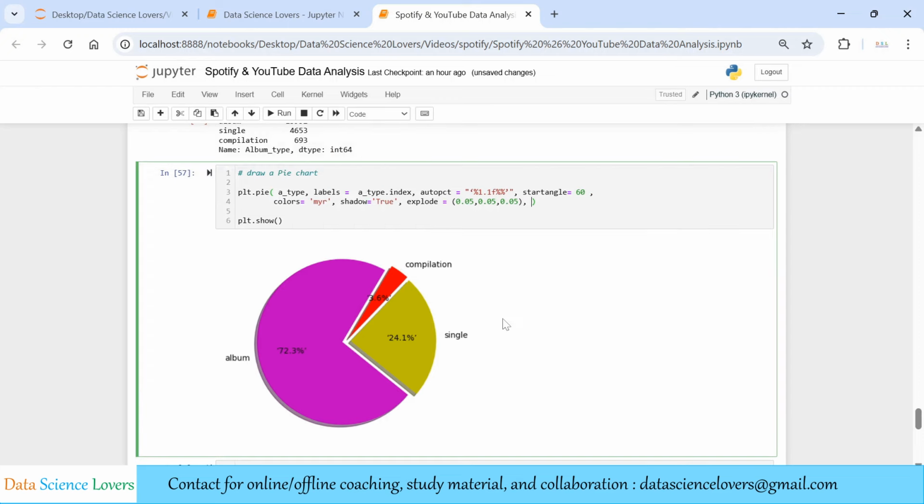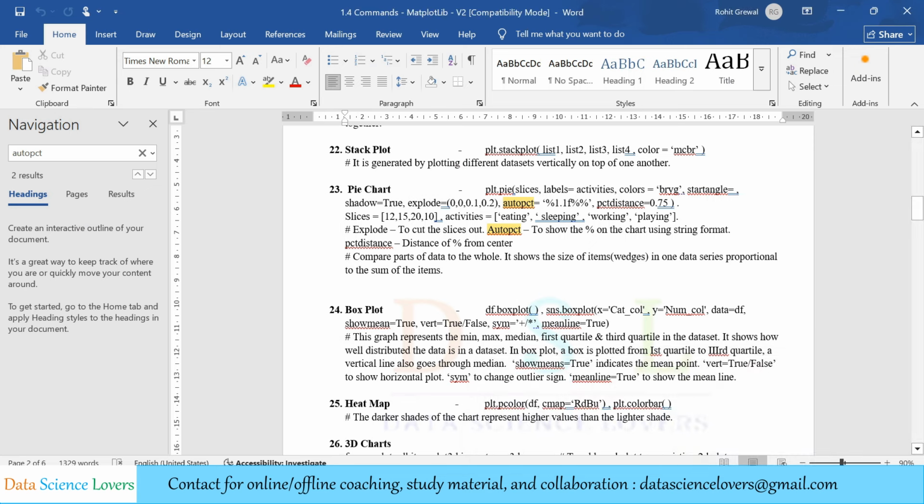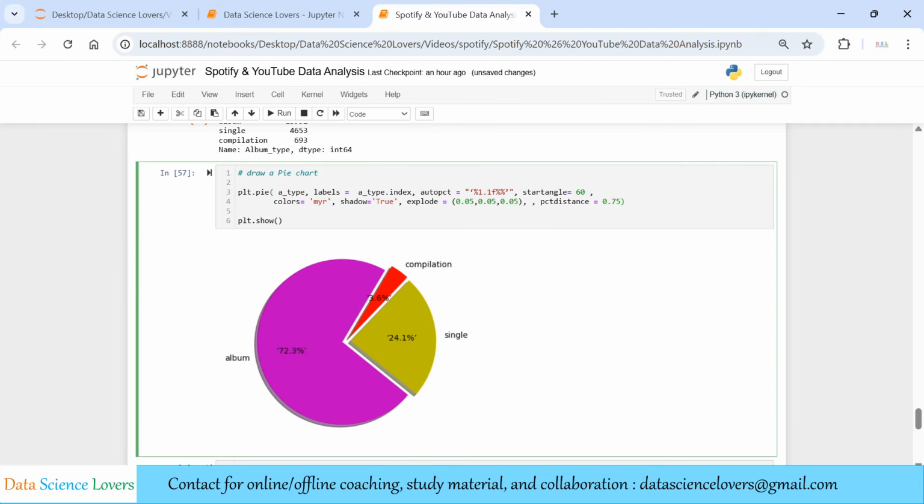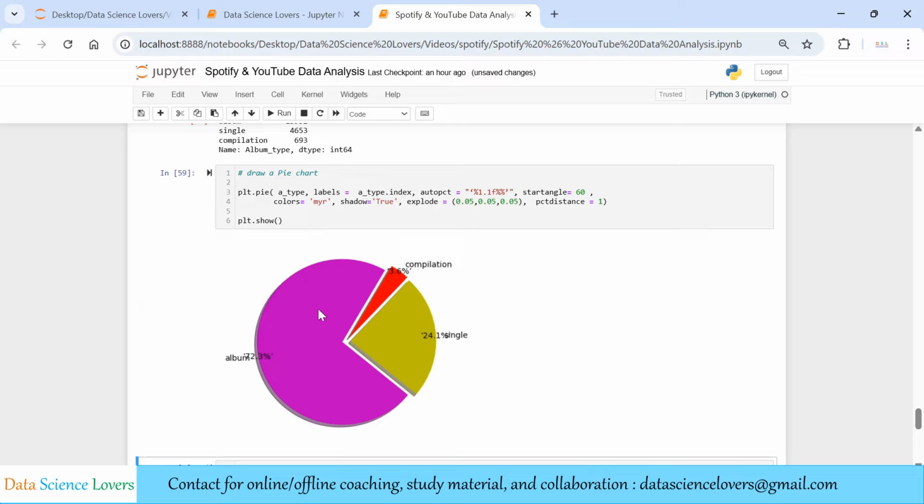Okay, here we can use another parameter, which is pctdistance. This parameter is used to distance the percentage from the center. Means if I set it to 0.75, the percentage is shown here. When I set it to, suppose, 1, the percentage will be shown here. So it is better to mention it as 0.75 here.